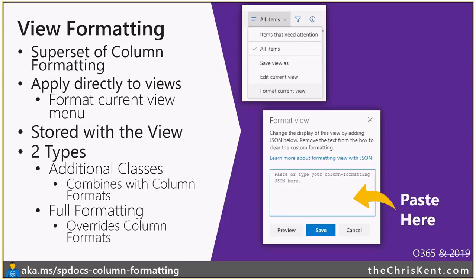The other style is full formatting, which is where we're going to apply a row formatter property, and this is going to override column formats because it overrides everything. You're responsible for drawing the whole thing, which gives you a ton of freedom to make some really powerful stuff. View formatting also allows you to hide the column headers and remove that whole ability to select items.